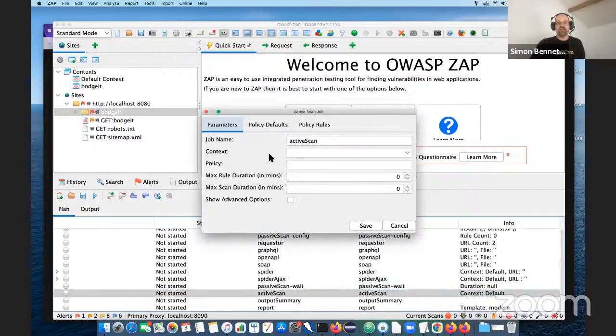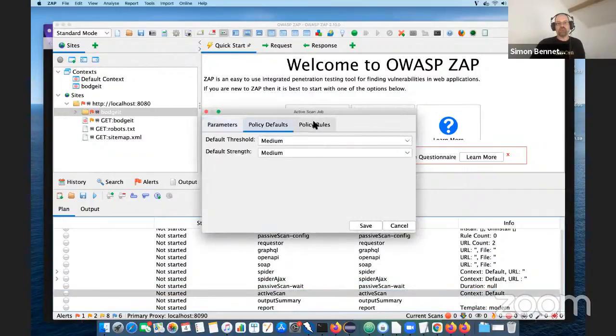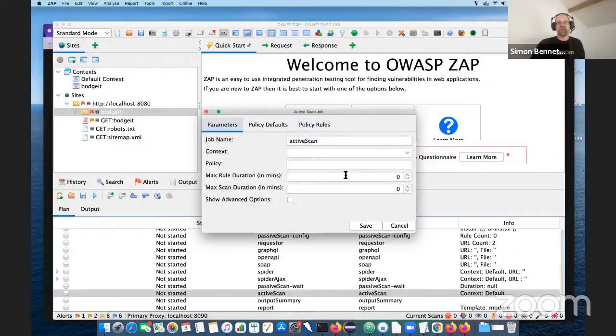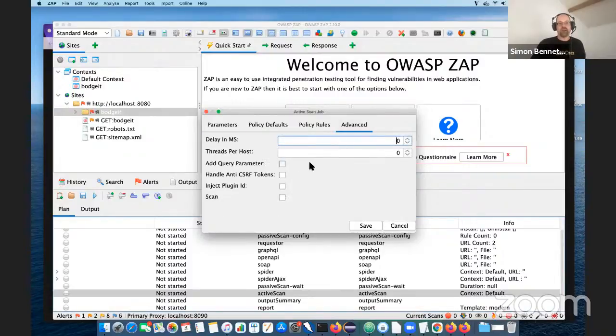Then we have the active scan job, which I showed you before. So you've got the policy that you can set. You can select an existing policy. There will be an option to duplicate that policy in the automation plan as well. And we've got advanced options for those of you who want to play around with those.